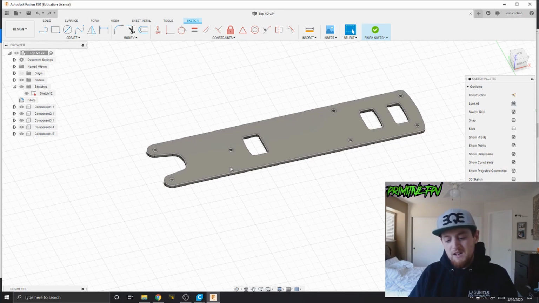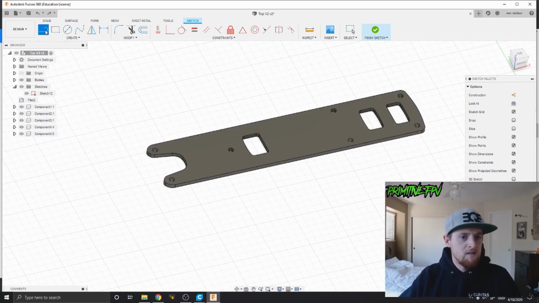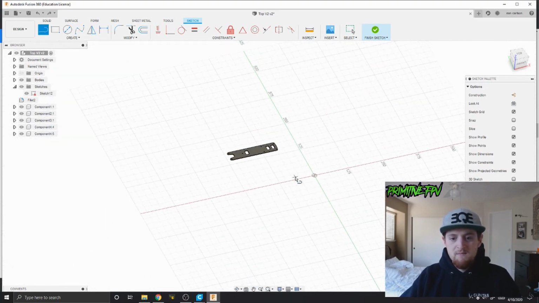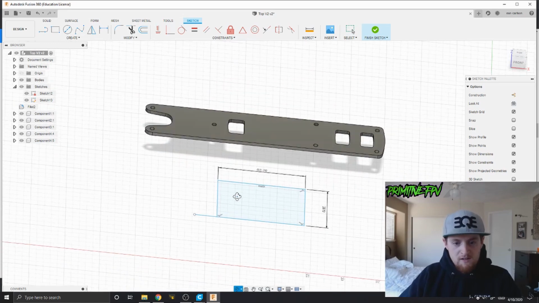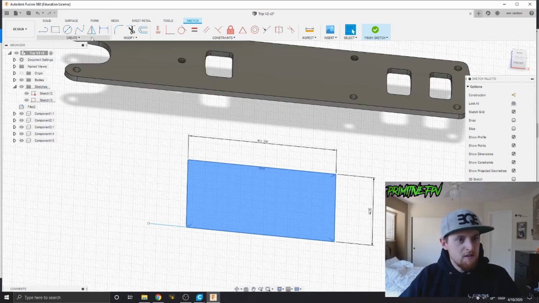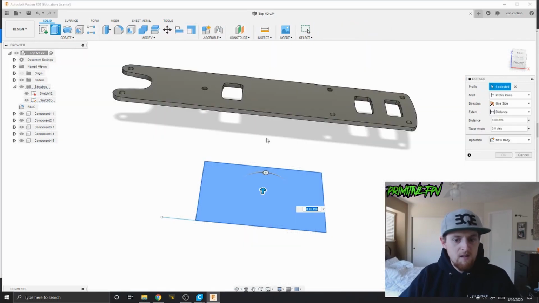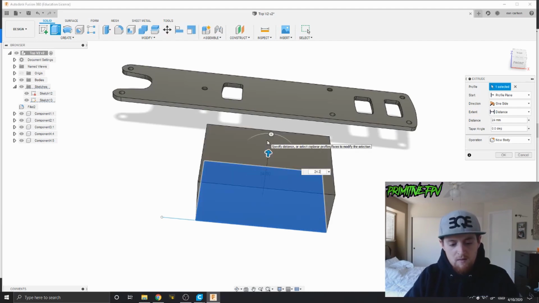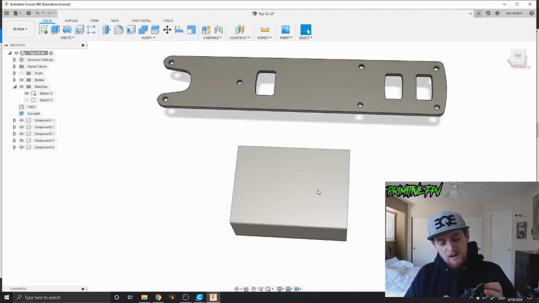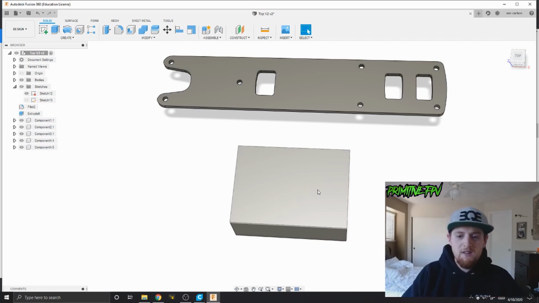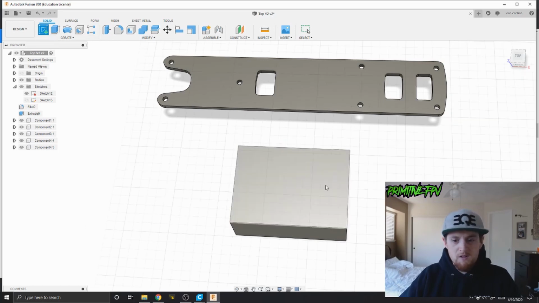Going side to side, I'm getting 62.28. So let's put that on a sketch. All right, now let's pull this up into the third dimension. For that we need 24.25. For the lens, I've got 28.67 top to bottom. So let's put a square on this.